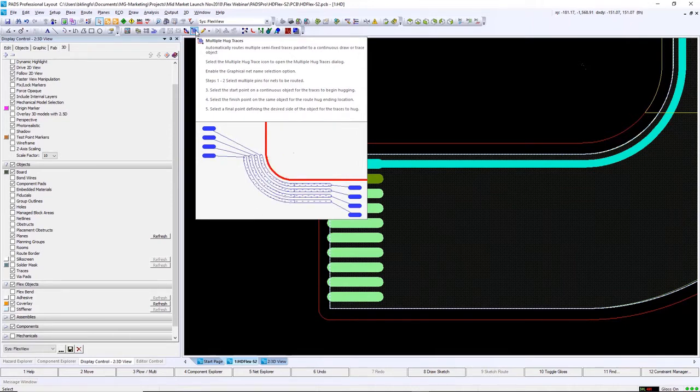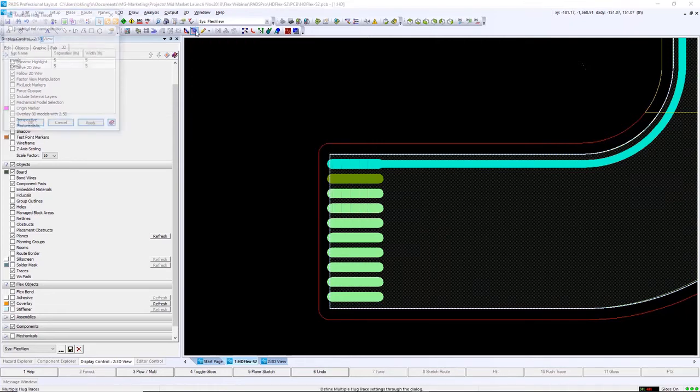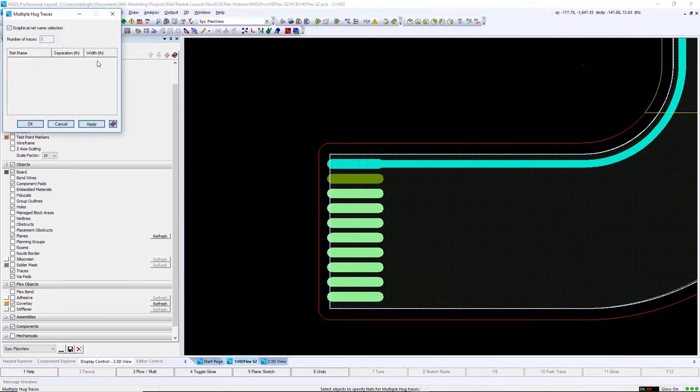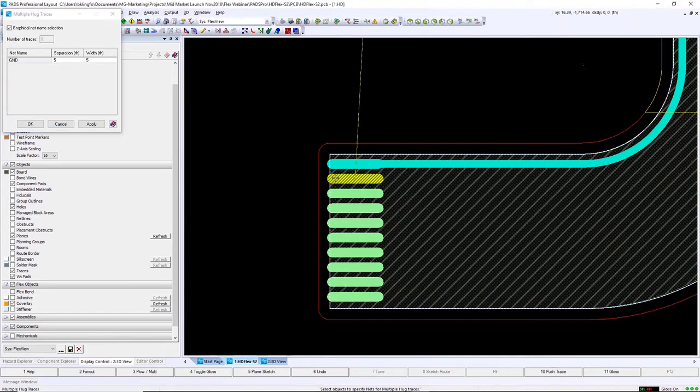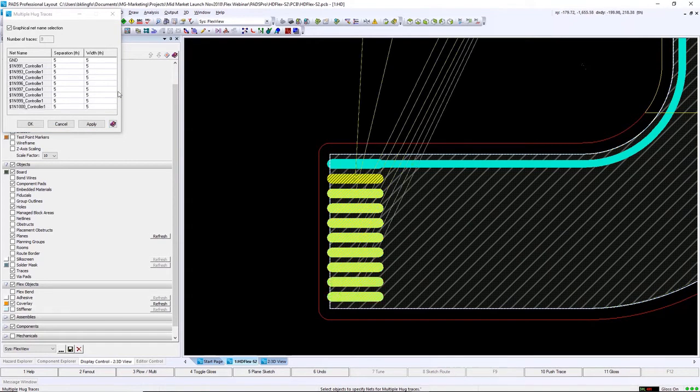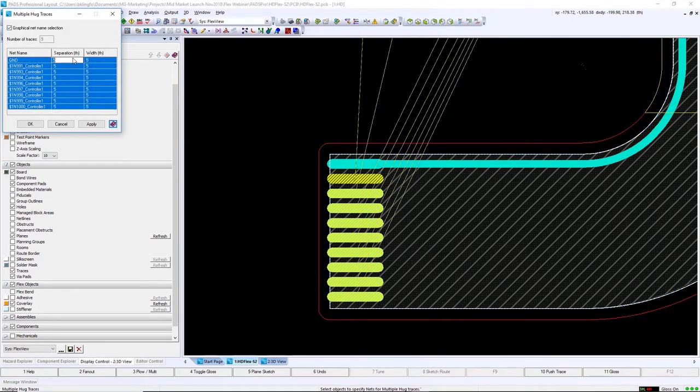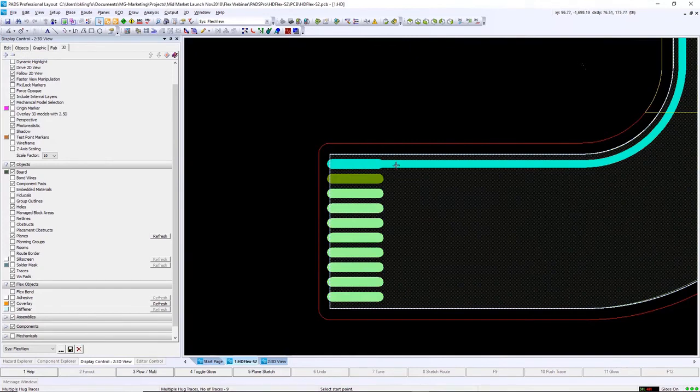To start, we'll set the graphical net name selection checkbox. Hold the control key, select the first pin to be routed, then the second, and so forth. In the multi-hug dialog box, set the proper spacing edge to edge for the traces. You can multi-select and enter once to fill in the entire column. We'll do the same for the trace width, which for these nets we'll be using 10 mils.